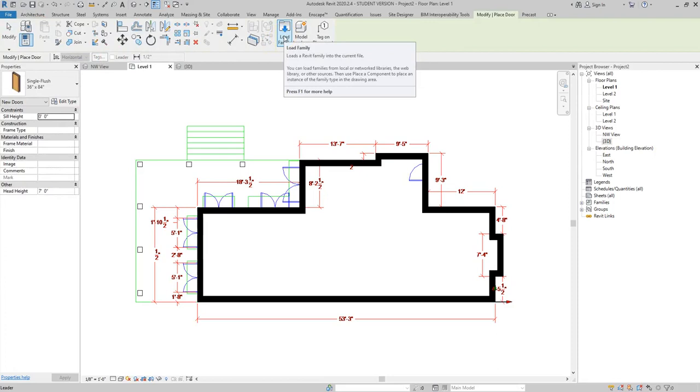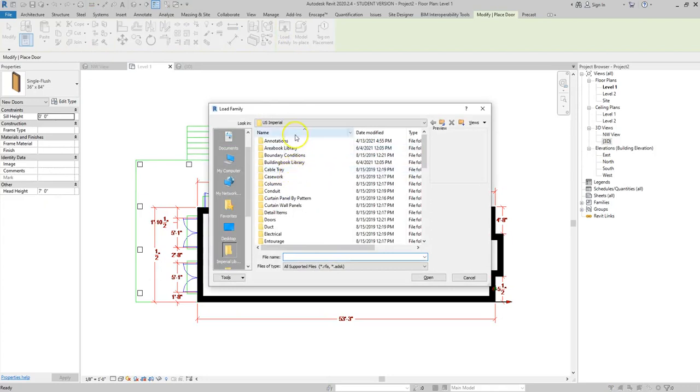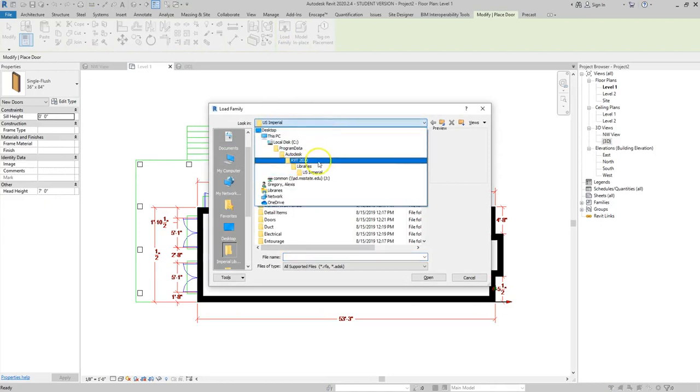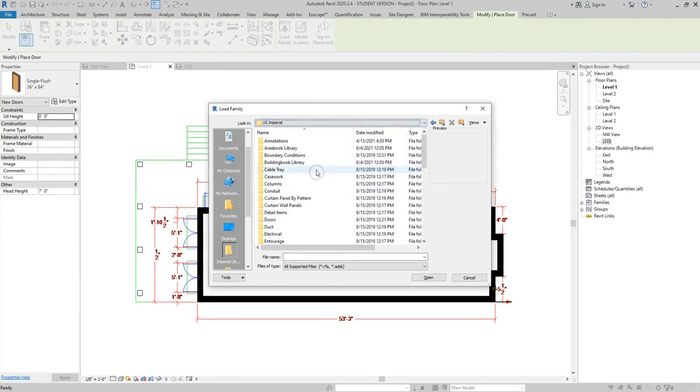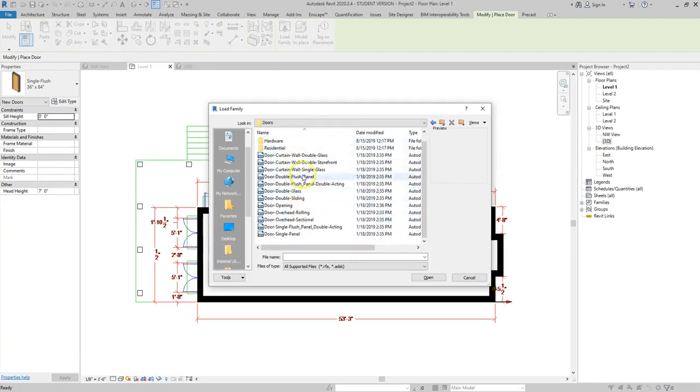So I selected the door tool again. I'm going to the load family item in that, and now I have the built-in library for Revit. If you don't see this library, then this is an issue with how your Revit was installed. If that's the case, please contact your professor and she can help you work through that issue. If you do have the library, then we want to go down to the Doors folder, double click, and here you see we have some basic options.